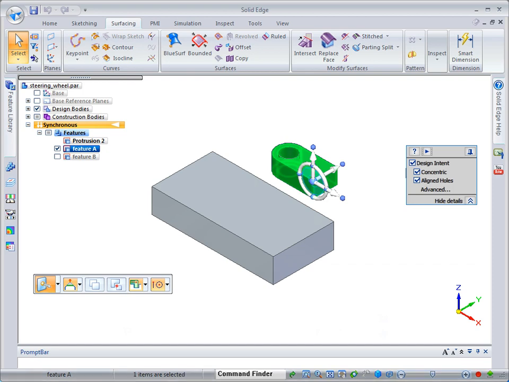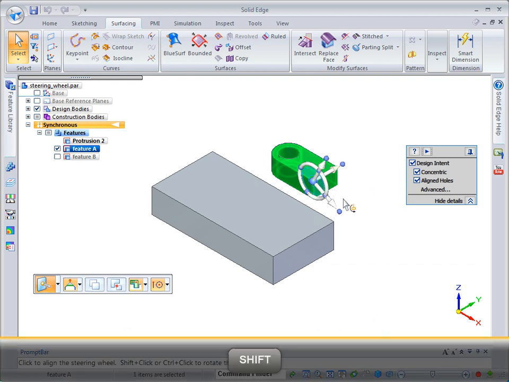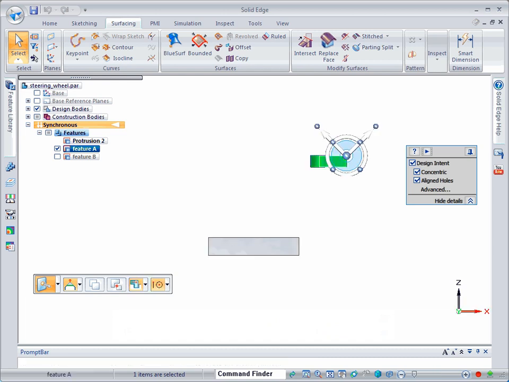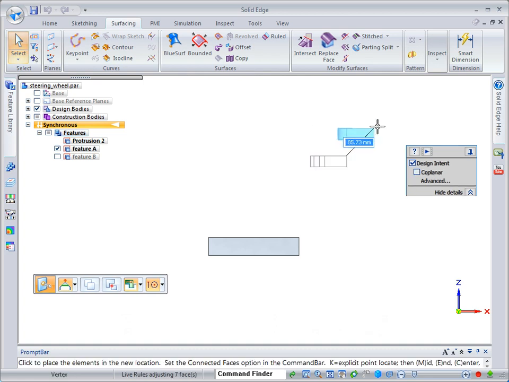You define a direction angle by holding the Shift key and clicking the primary knob. Or, you can enter the angle in the Value Edit box. To more easily observe the angular movement, we'll change to a front view. Click the axis to move the feature at a 45-degree angle.